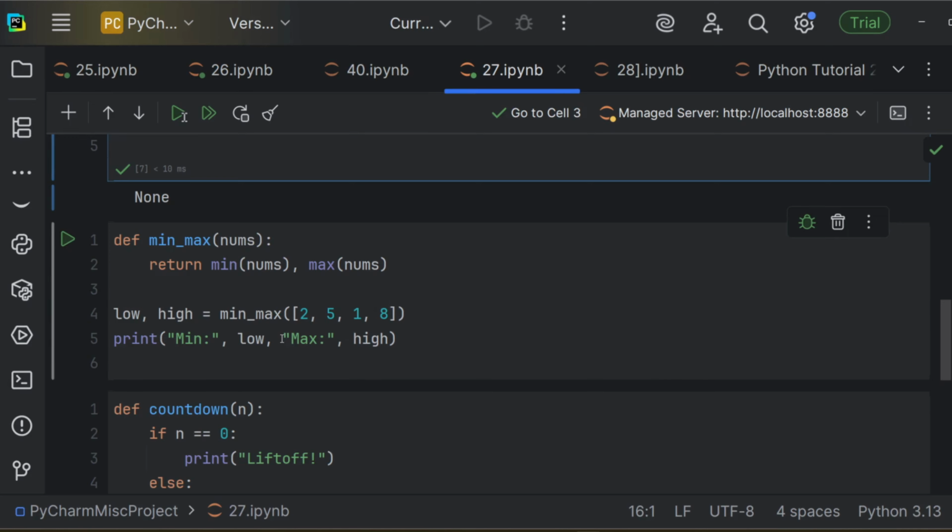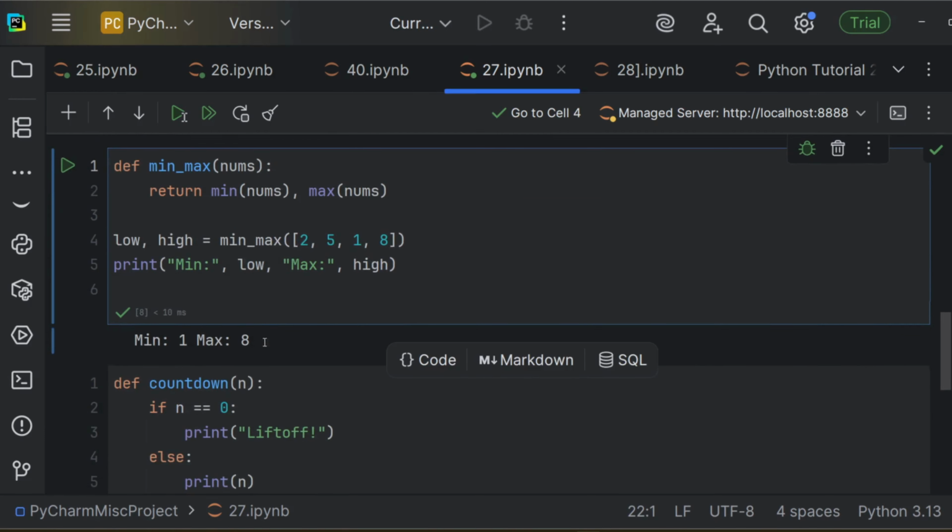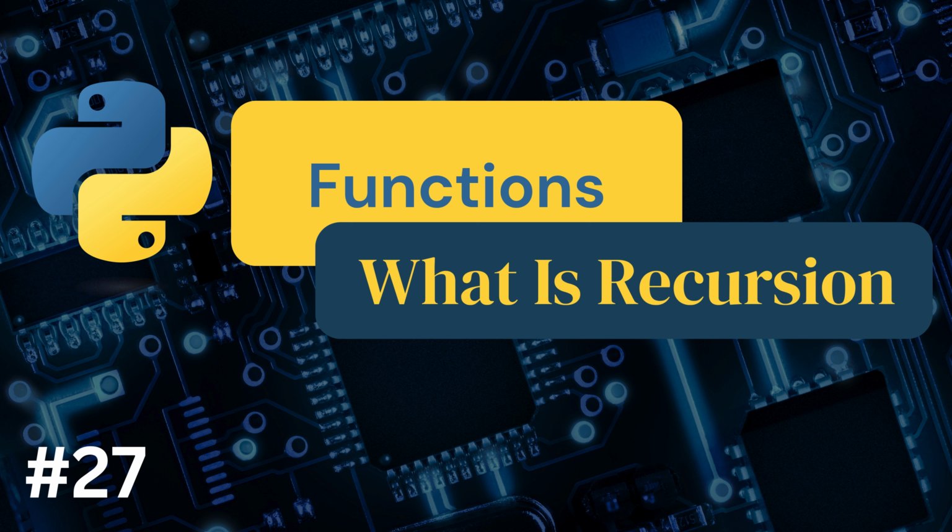Python lets us unpack them right into two variables, low and high. This is great when the function has 2 or 3 related outputs you want to handle together. When you run it, as you can see, the minimum number is 1 and the maximum number is 8.